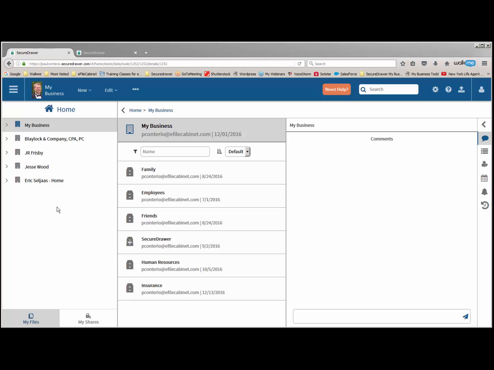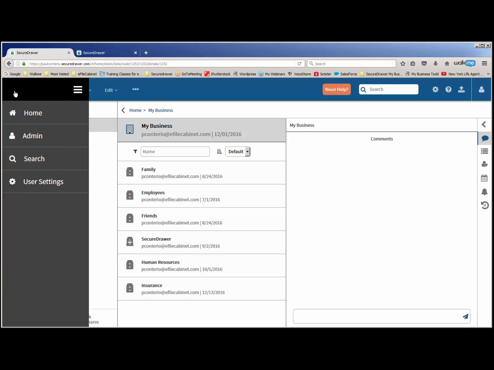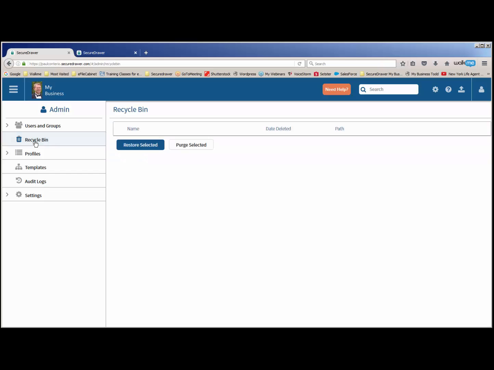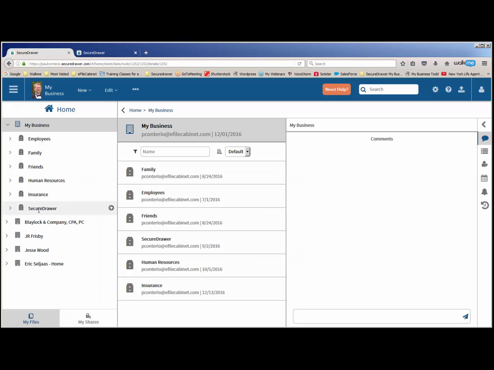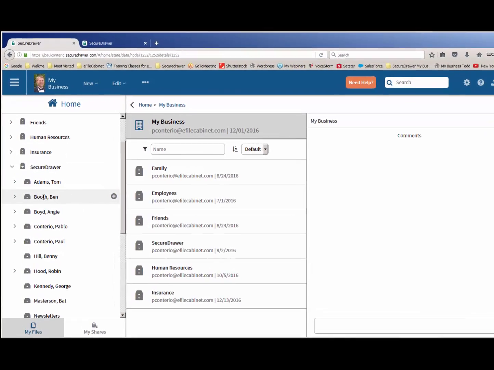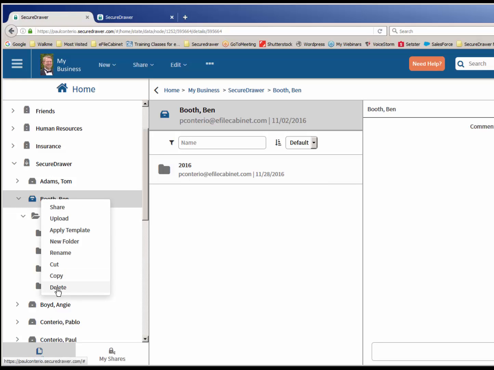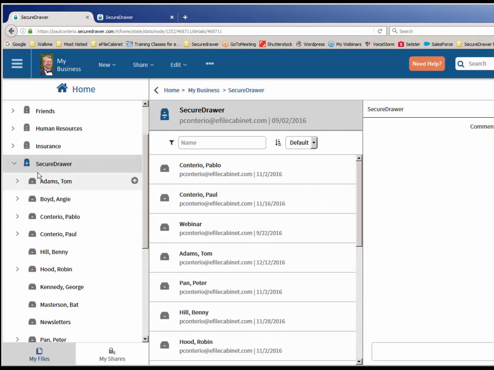Okay, back inside SecureDrawer, I'm going up to the hamburger menu, down to the administration button, to the recycle bin. Notice there is nothing currently in the recycle bin. Back to the home page, I'm going to go to my SecureDrawer, and I'm going to delete Ben Booth's entire drawer. Right-click on the drawer, delete. Now Ben is no longer seen here.